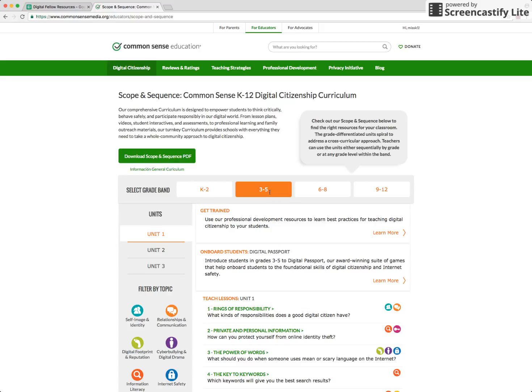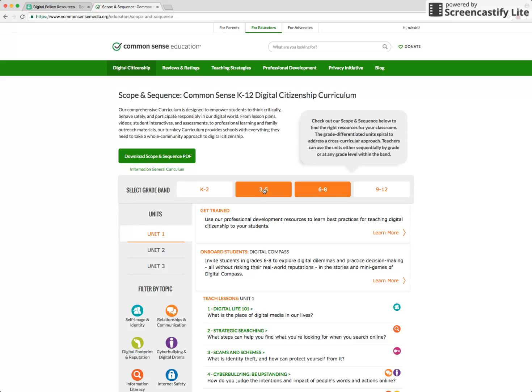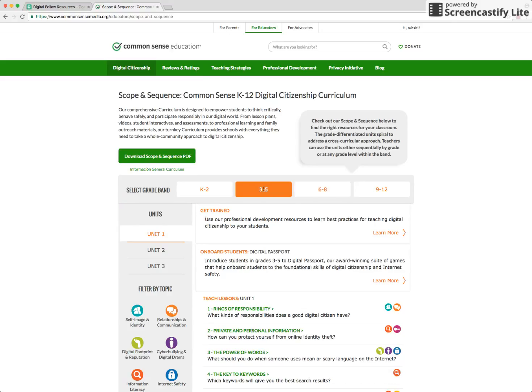You're going to notice that in grades 3 through 5, there are 3 units. Same goes for K through 2, 6 through 8. So conveniently, it's 3 grades and 3 units. I think a great way to cover this resource would be to divide and conquer amongst the grade levels. 3rd grade could be in charge of covering all the lessons in Unit 1, 4th grade in charge of Unit 2, and 5th grade could cover Unit 3.